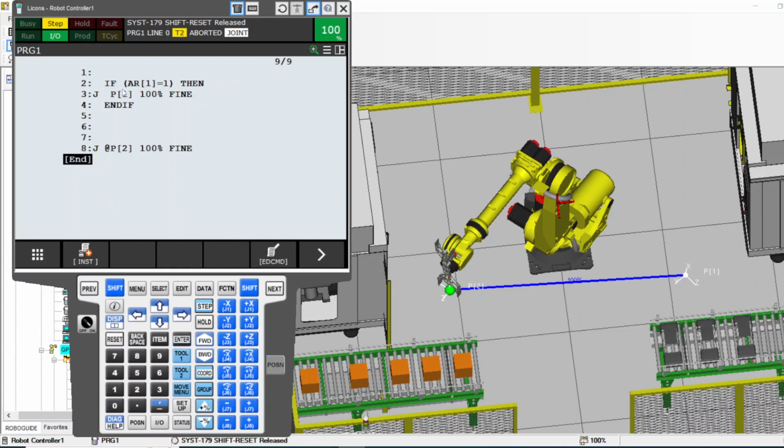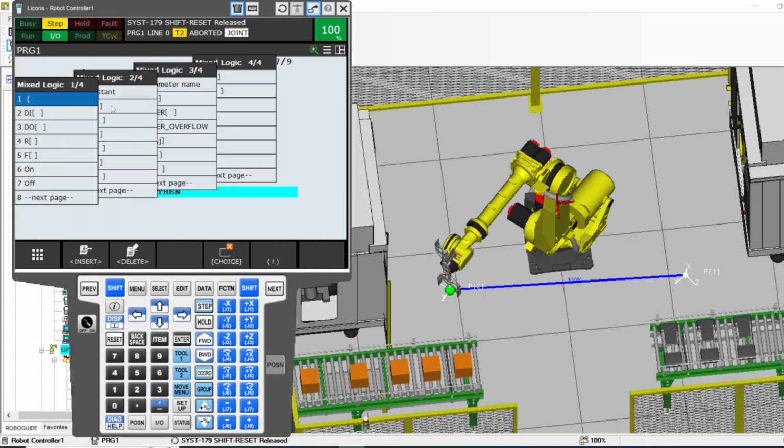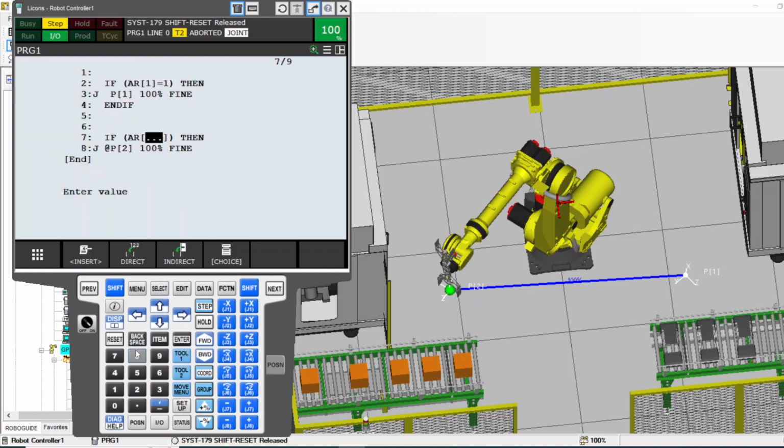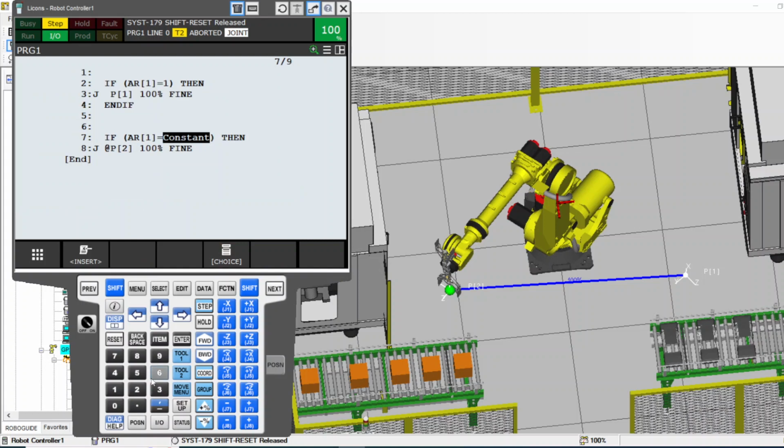All right, here we go. If argument 1 equal 1, then do move to this position. Just do the same thing here. If, then, argument, let's move, argument 1 equal, constant, 2, then move to this position. Let's put the end if.